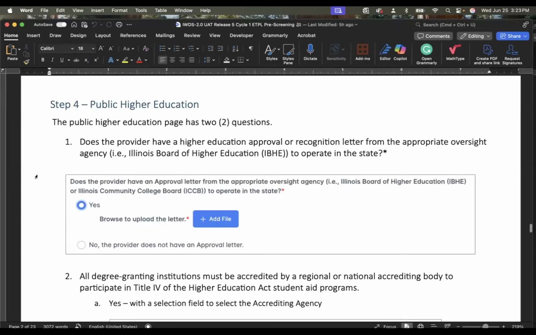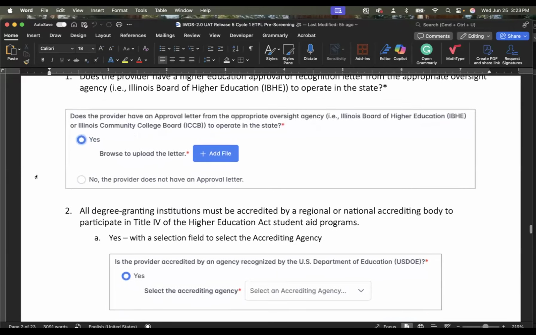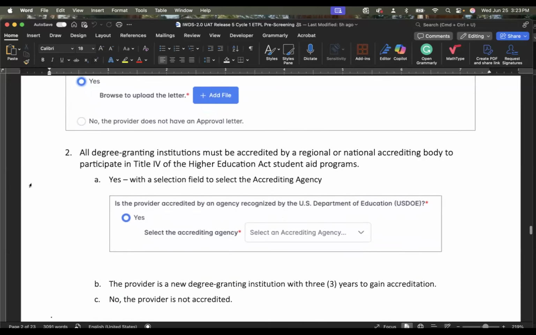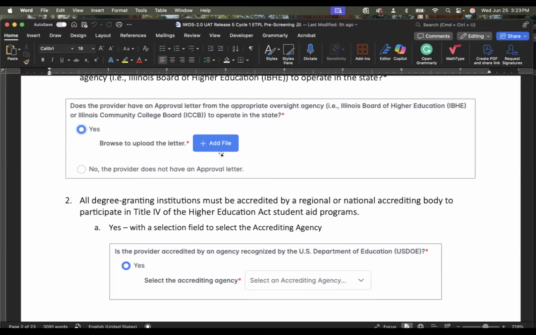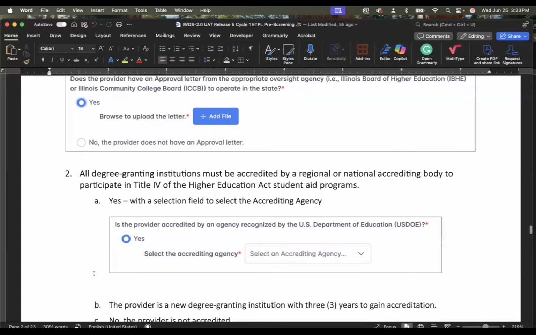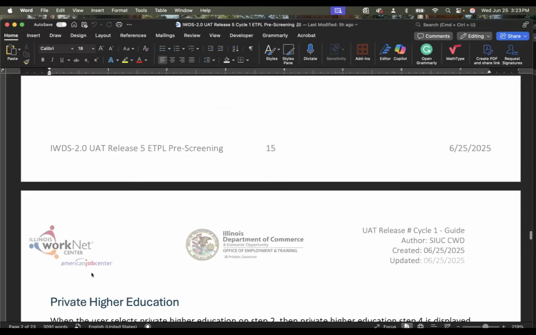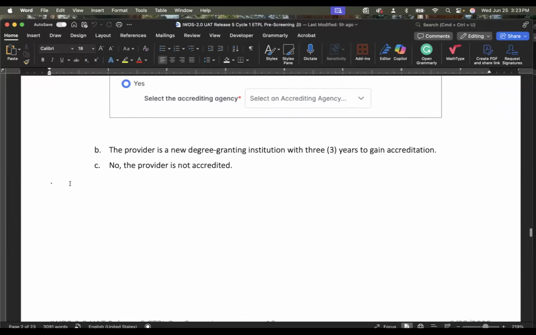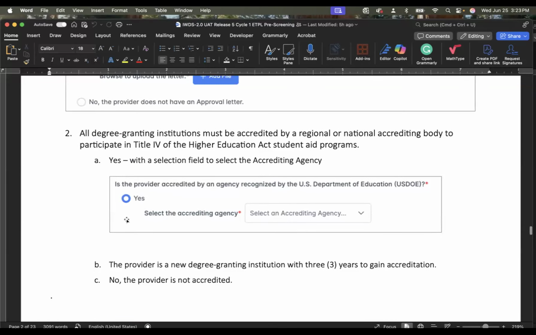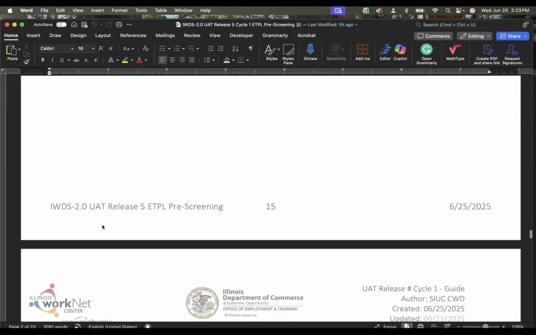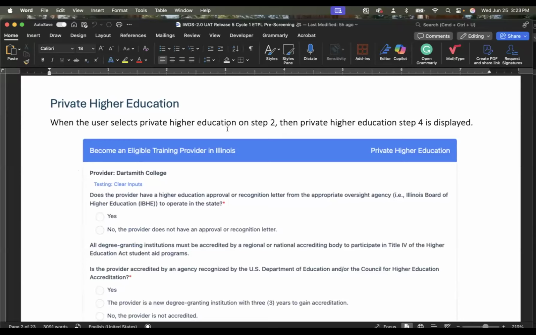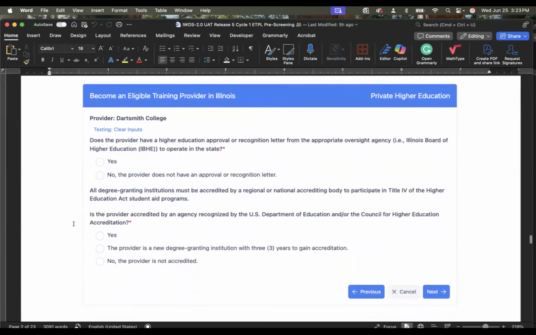If you took public, you would get something a little bit different here. This is where you would upload the recognition letter and select the accrediting agency. Will they see the drop down on those? Yes, they see the drop down, we'll get through all that. Then for private higher education, when the user selects private higher education, this would be your step to answer these questions here.